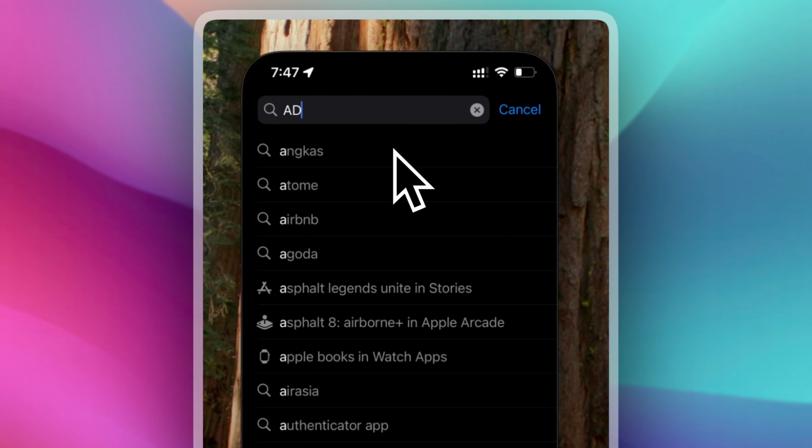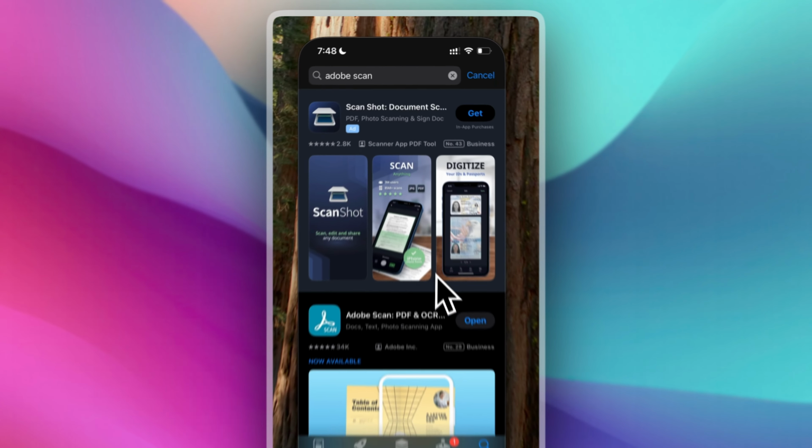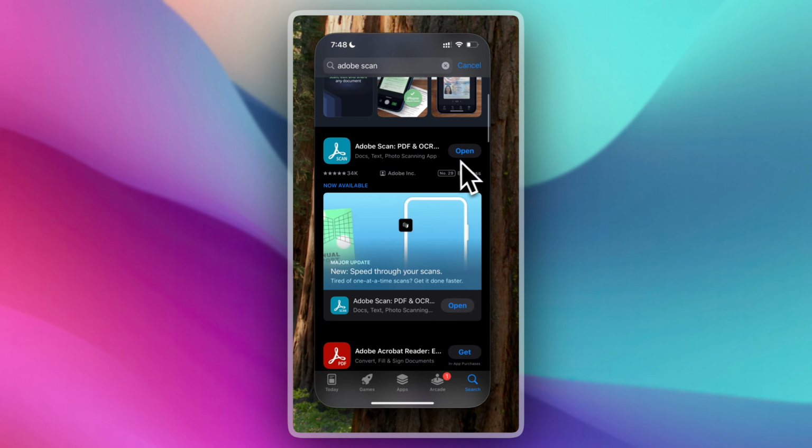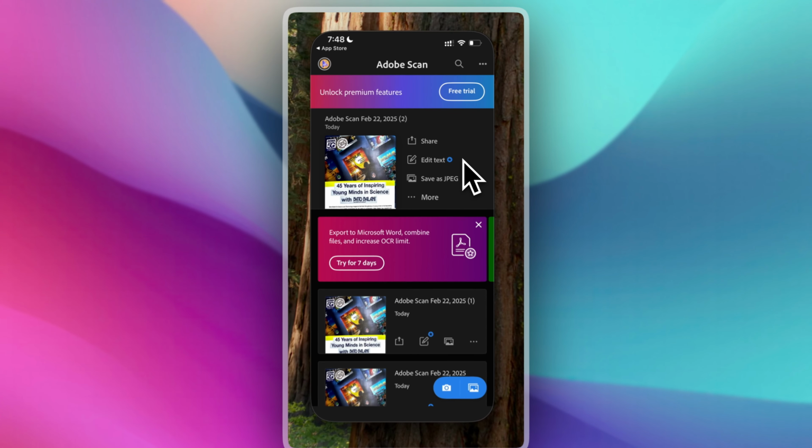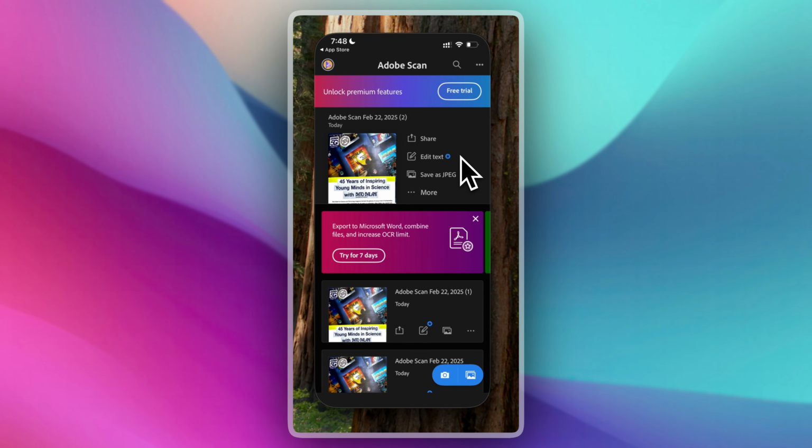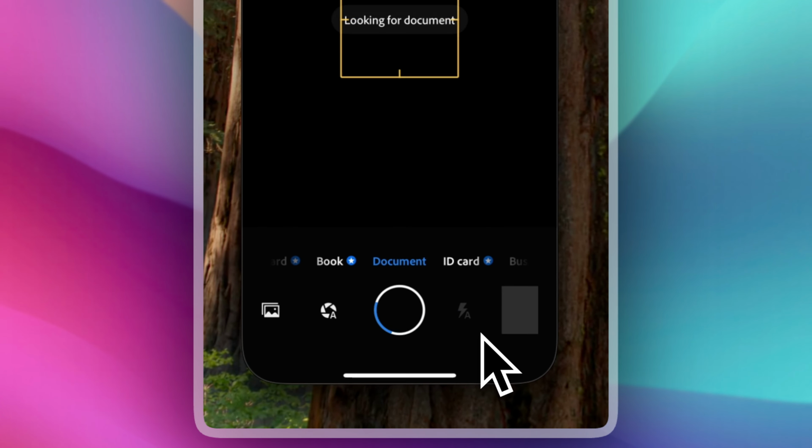So just search there, Adobe Scan. For a scanner, it should be this one. And since I've already installed it, I'll just click open. You also need to grant necessary permission for camera and storage. Now to scan, you may click on the camera icon here.